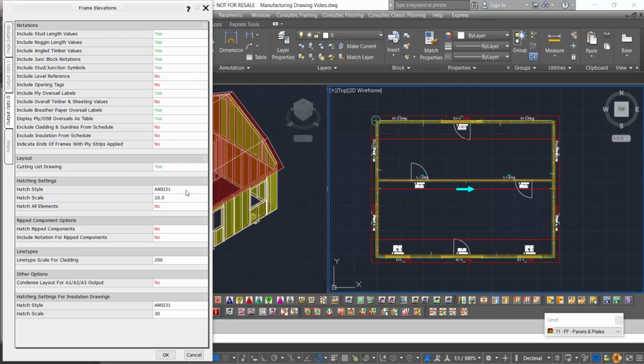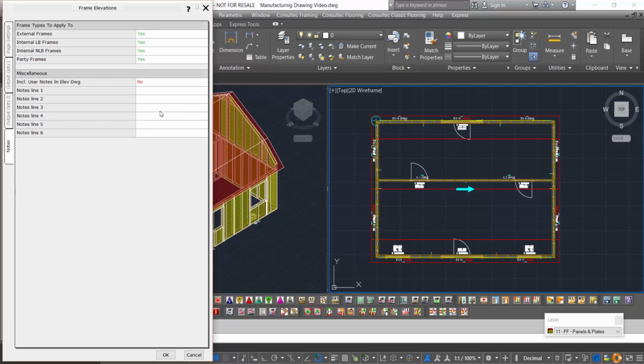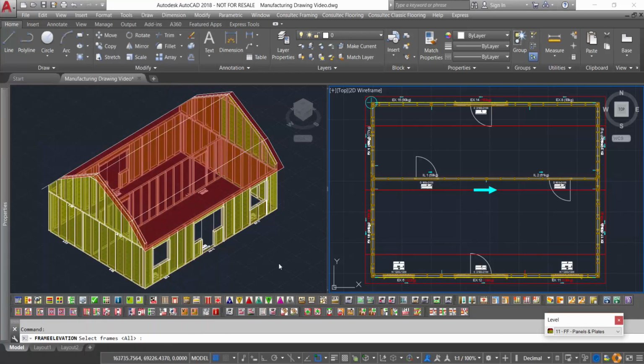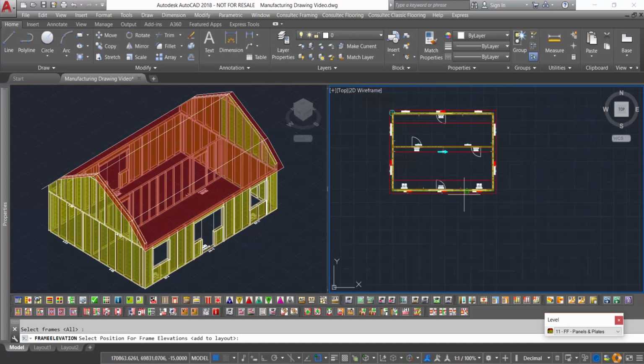to yes. We can also define our hatching style and scale for our frame and frame installation drawings here as well. We can also add some notes by going over to the Notes tab and entering them here. Once we have configured our options for our manufacturing drawings, we are able to generate them in no time. All we would need to do is select which frame we would like to generate drawings for. The default is set to all frames, so I'll press enter and then select a position to place our manufacturing drawings.